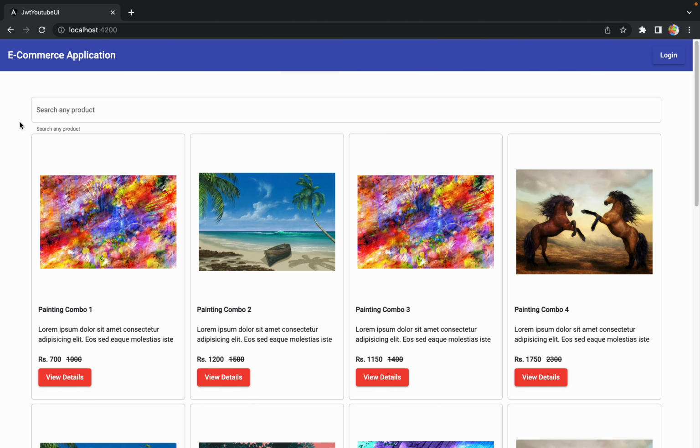Now if you observe any single product card, we have different sections. Initially we are able to see one image, then the title, which is nothing but the product name, and then a few lines of description. As you can see over here, as of now it is a dummy description. Then we see the pricing also: we have the discounted price and the actual price. Then there is one button that is called view details.